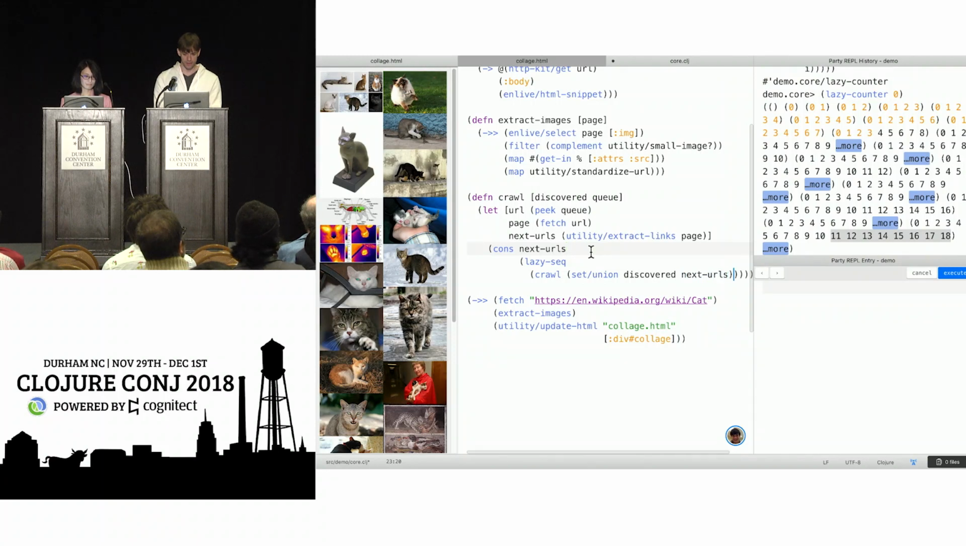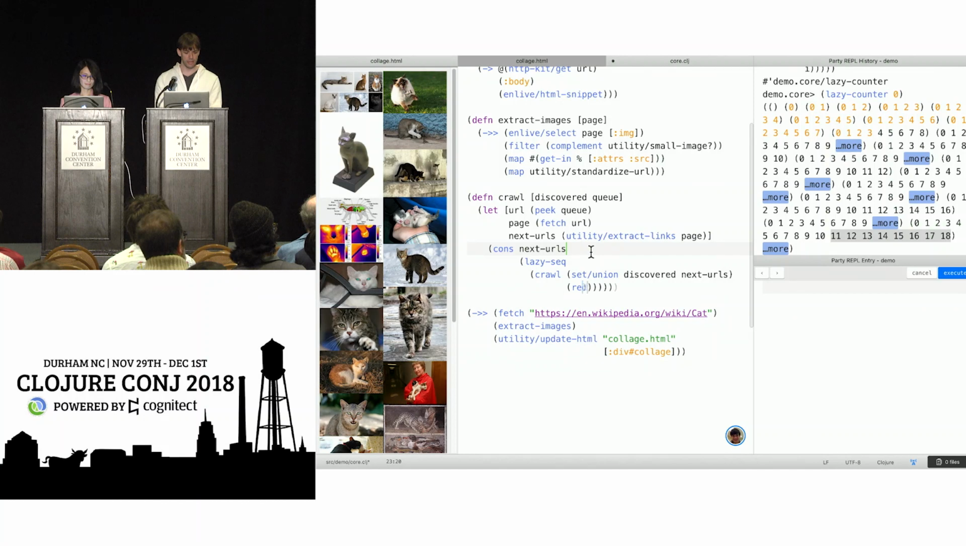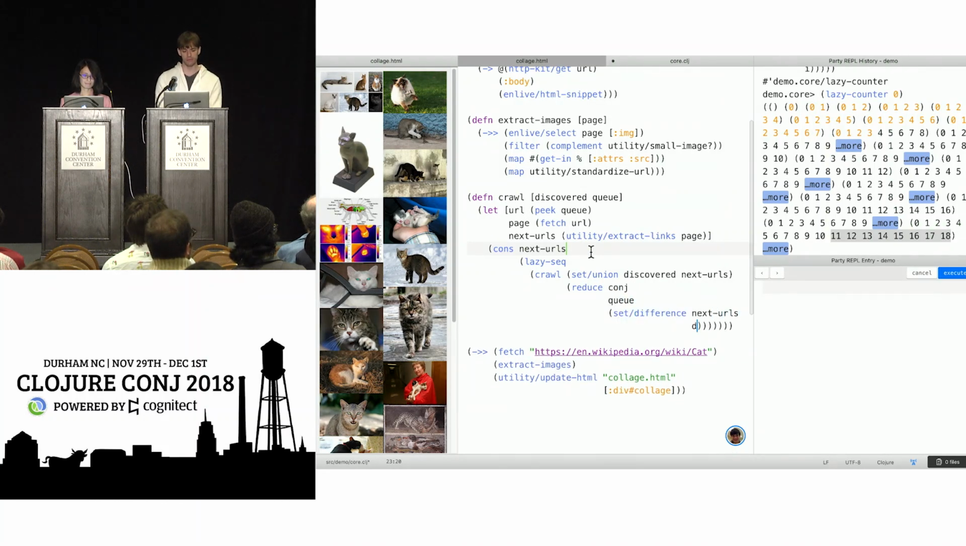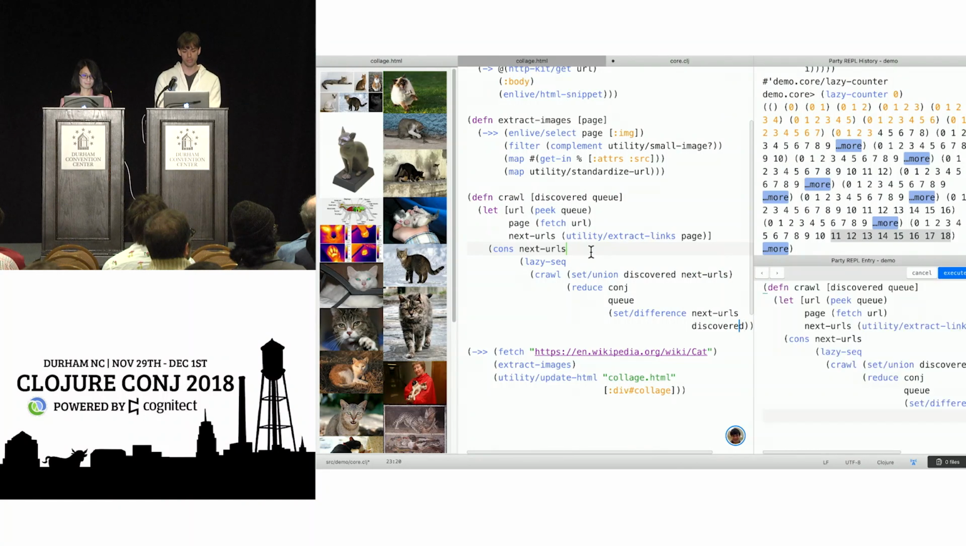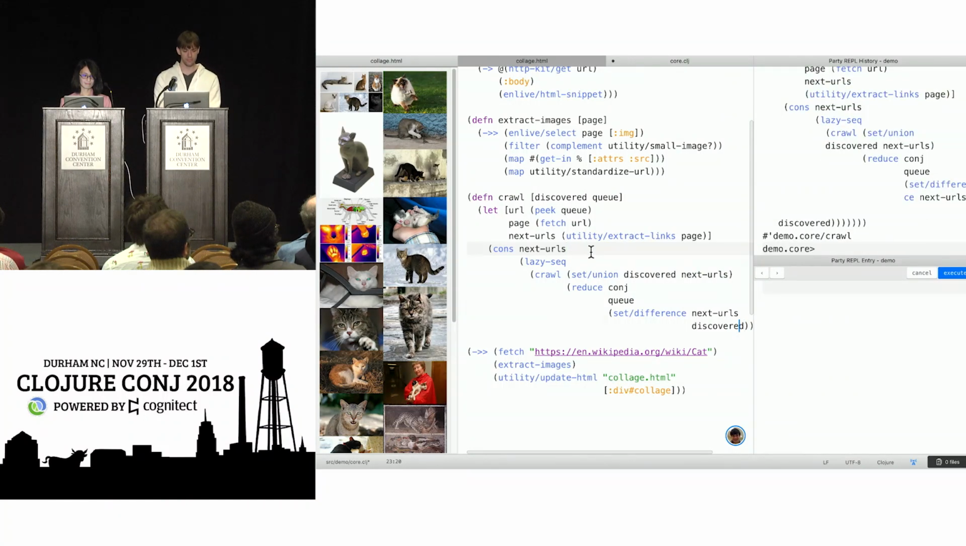Okay. And then we want to add in all the new URLs to the back of the queue. And we can do that by subtracting away everything we've seen before. That way, we only conj in the new stuff. Cool. So now we need to actually call the crawl function. And we can do that like this. We'll just update this here, and we'll put in an empty set for our discovered, and we'll change that to a queue. Okay, and then let's just get five pages right now.